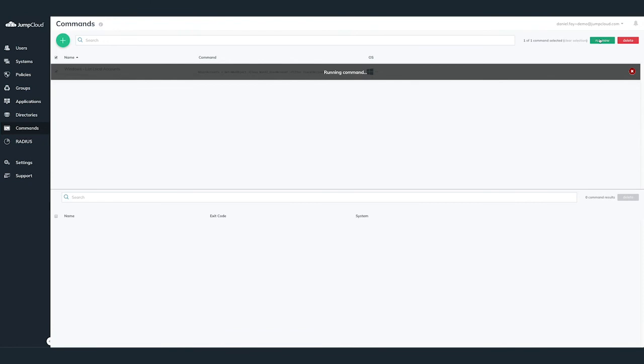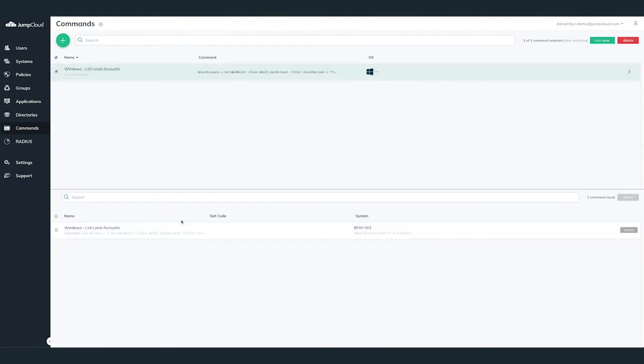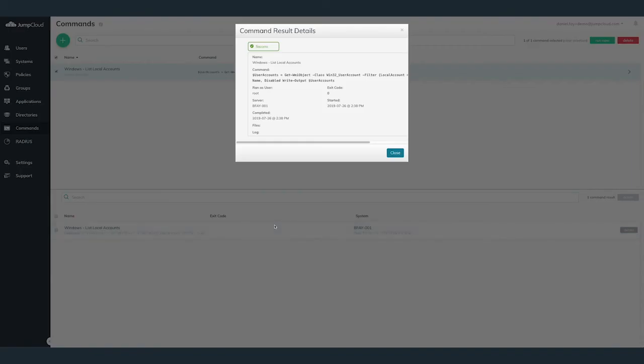The next time the agent reaches out in approximately 60 seconds, the agent will fetch the command it needs to execute, run the command, and return the output from the shell along with some information about the command's execution such as timestamps. The results of these commands are listed in the bottom half of the commands menu. You can search through the previously executed commands via the search bar in the bottom half.